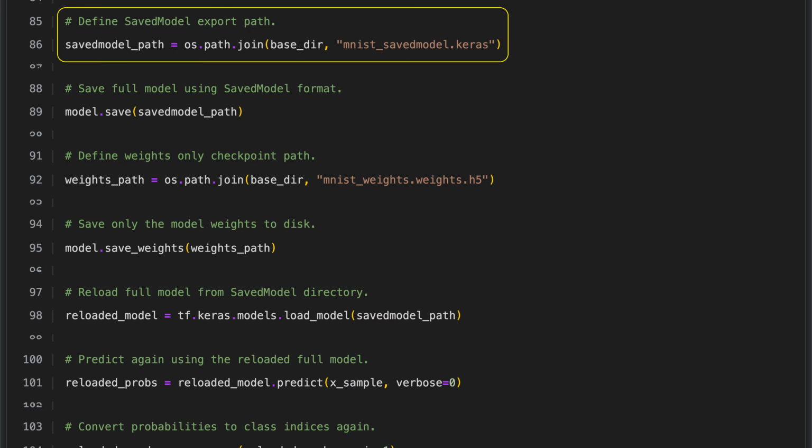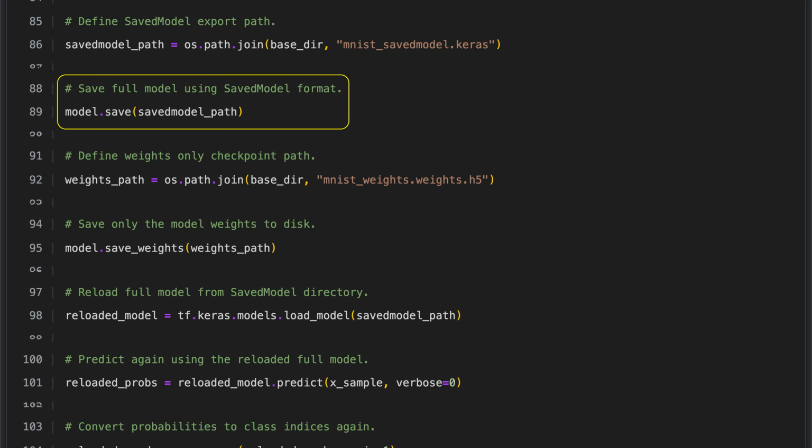This code saves the entire model to disk using the saved model format, so it can be loaded again later for inference or further training. Saving in this format preserves the model's architecture, learned weights, optimizer state, and any custom components. This makes it well suited for deploying models in production or sharing them with others while keeping everything needed to continue using or improving the model.